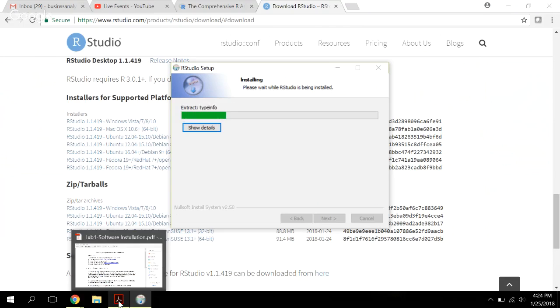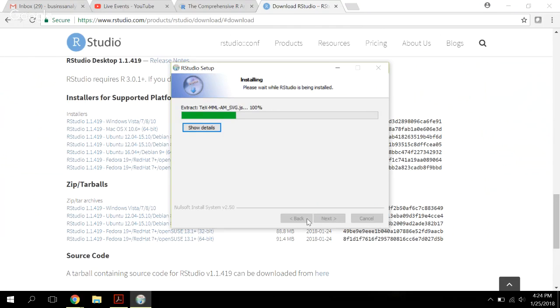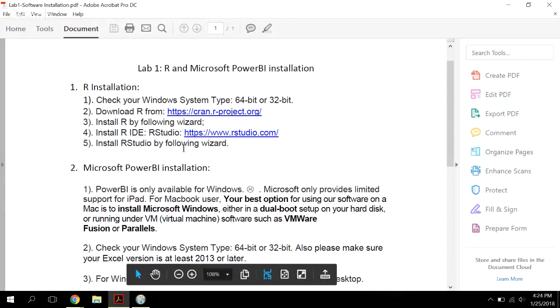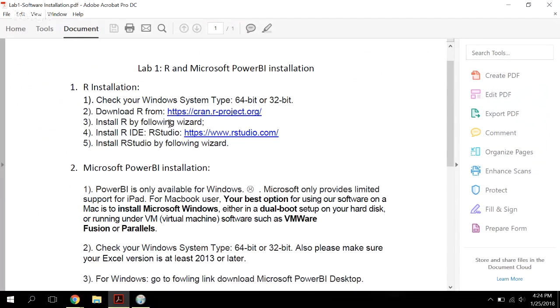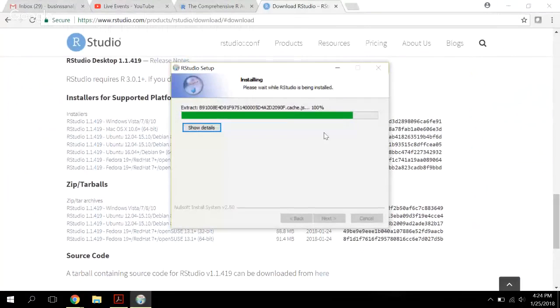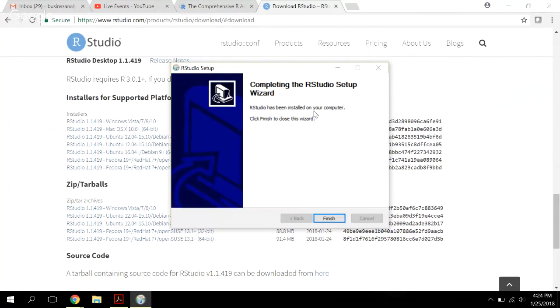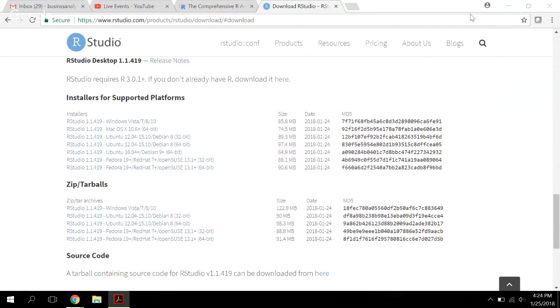Let's see. The next one, when we finish this RStudio, we pretty much finish all the R installation for today's lab. So let's just wait for this to finish, and then we go ahead to open this app. Okay, it's done, so let's click finish.